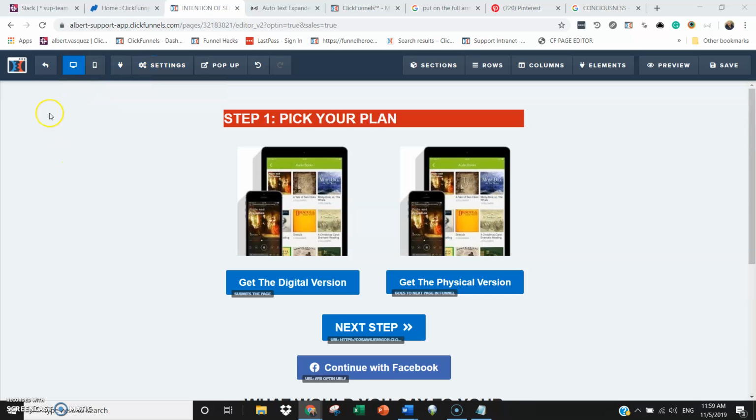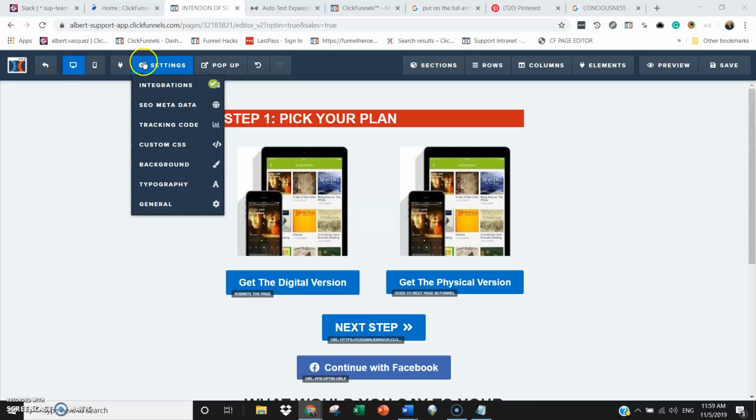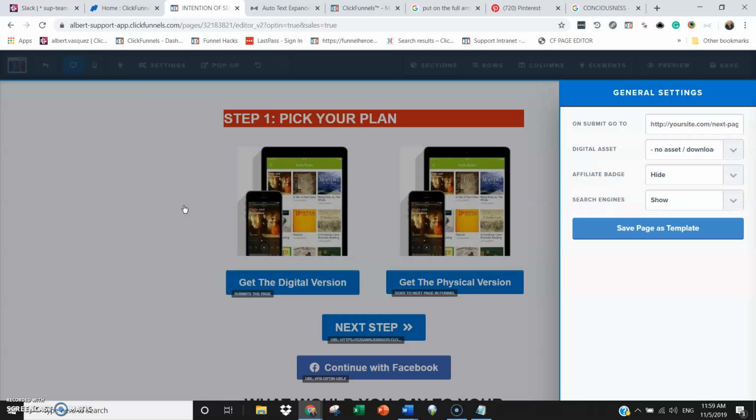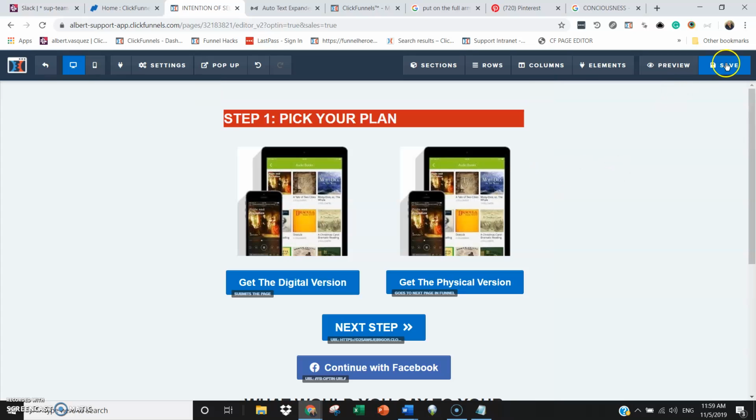So go ahead and go into any of your funnels that you're working with, and you can do this on any page. Okay, you can do this on every single page. You're going to have to go on each page, go to settings, go to general settings, and go right here to the affiliate badge, and just make sure it's set to hide. Okay, and that's it. Then just make sure you hit save.